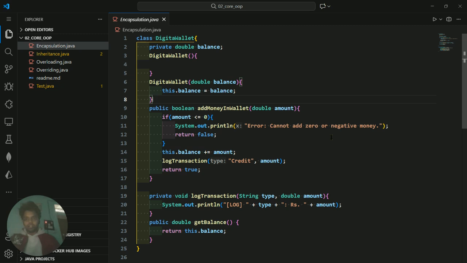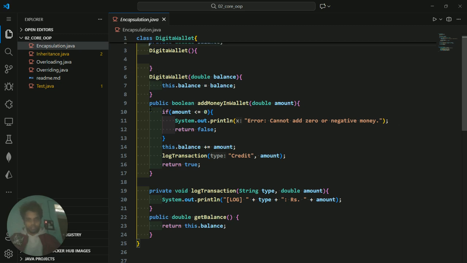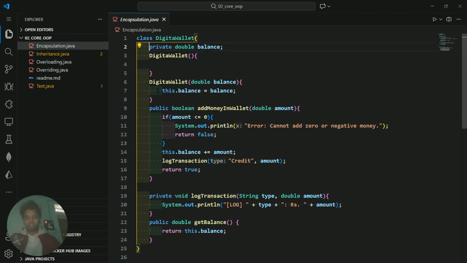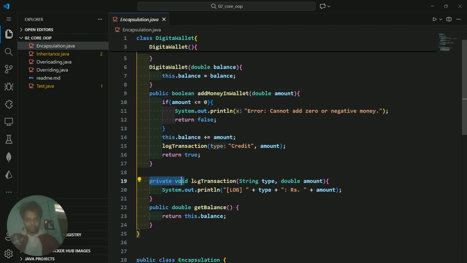Now, here is what encapsulation looks like practically. We have wrapped this data as private, so we don't want to expose this to the outer world. And also we are making this public, so it will be accessible from outside. And we have made this log transaction method private, so I don't want it to be exposed to the outer world. I make it private and I am using it in the class itself.